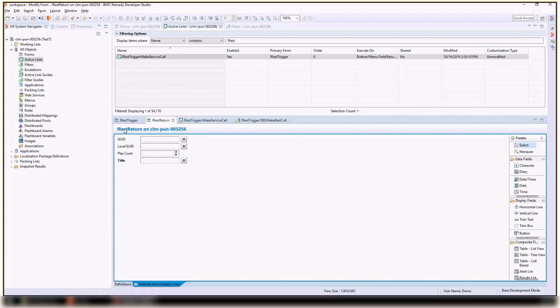Okay, so I've got a GUID that is being passed from my primary form. Each child record has a local GUID, so the call can determine whether or not that record already exists or not. And then the two columns that I'm pulling back, the play count and the title.